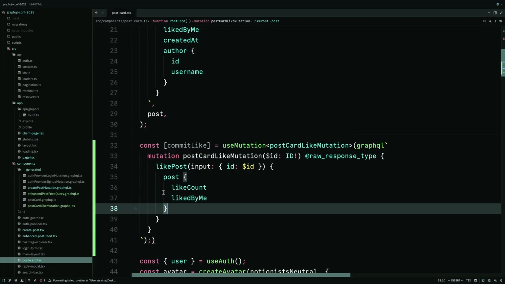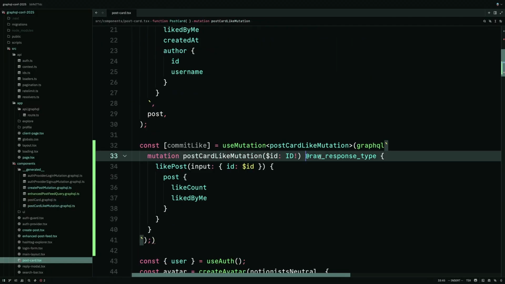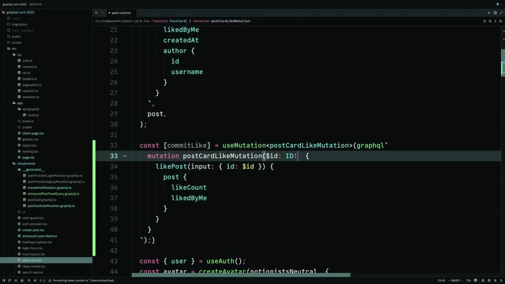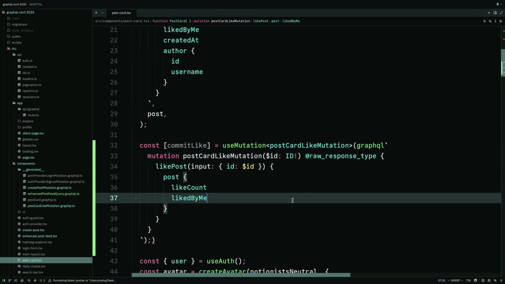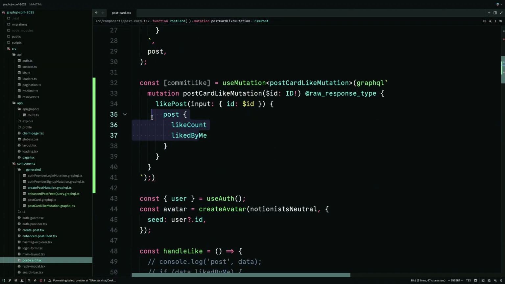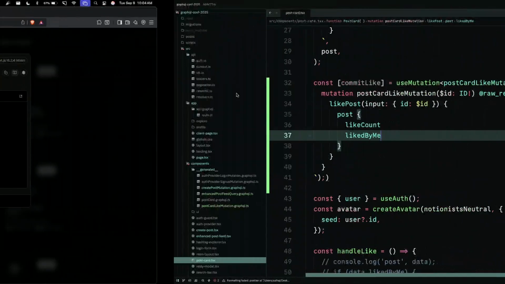So running Relay, we create this new mutation to actually fetch something. This is for debugging if you want to see what the response was coming back, but we don't need anything. We'll just keep it for now. And then the two things we're getting now is, we want to know what the like count is and whether it was liked by me or not, because those are the only two things that change when the state updates.